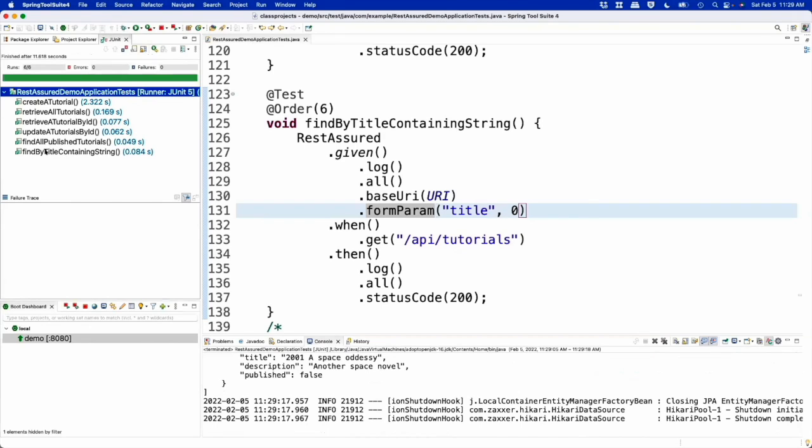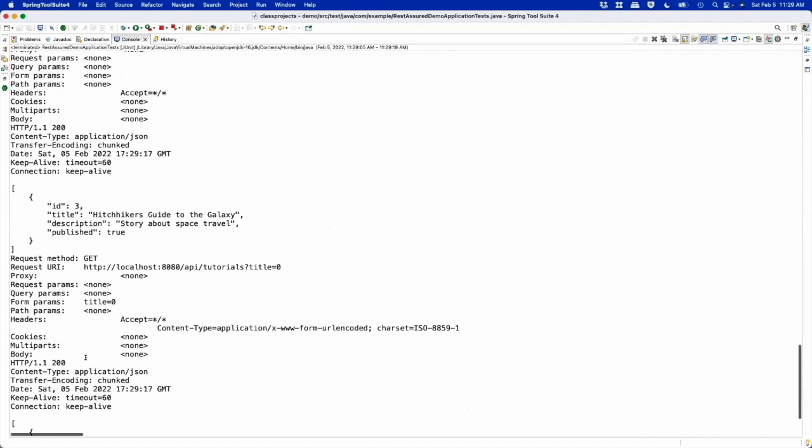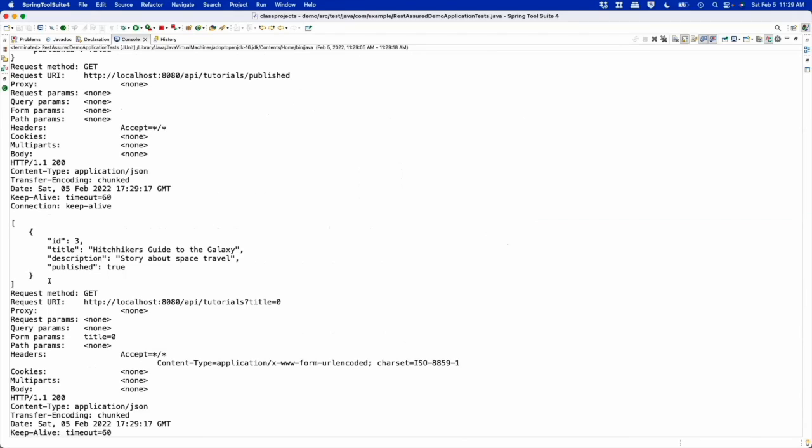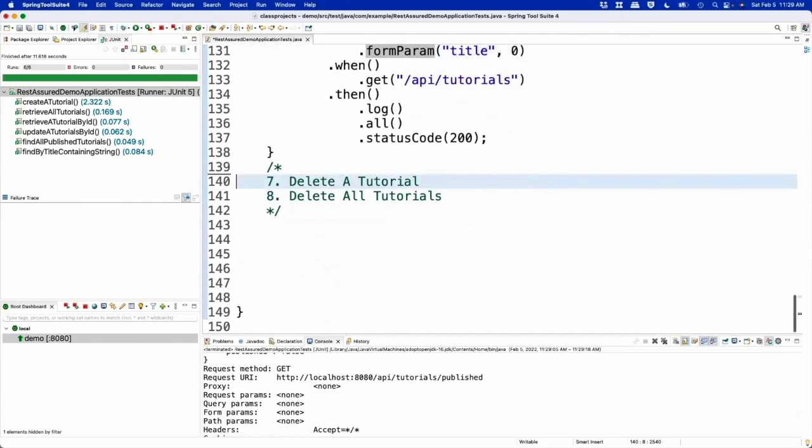So the last one here, we were looking for anything with a title of 0. And since I restarted our database, we got back one record. You see here, we got back 2001: A Space Odyssey because this is the only title with the 0. And if we go back one, since I restarted the microservice, our database reset, and we only got back one Hitchhiker's Guide to the Galaxy. Bear with me, we're almost done.